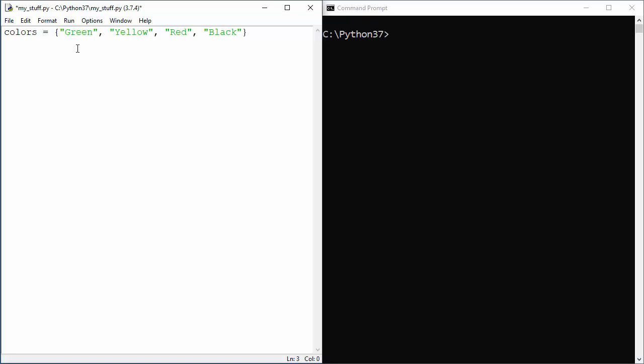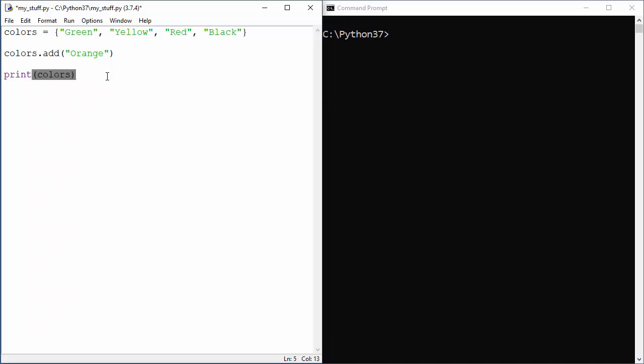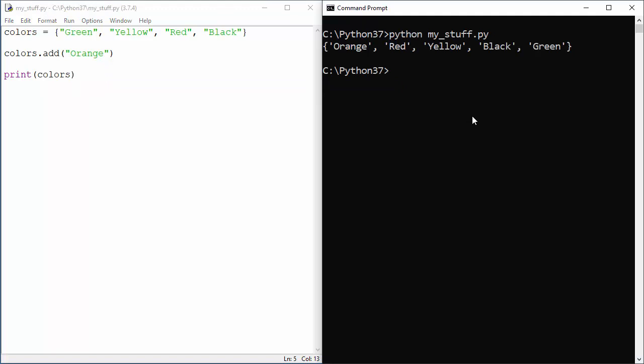So how do we add new things to our sets, because we can do that. We will add one thing here, colors.add, and the string will be a new color, like orange, and let's print our set now. Okay, so that works. If you wait 2 or 3 seconds, the order will be totally messed up because order is not important.